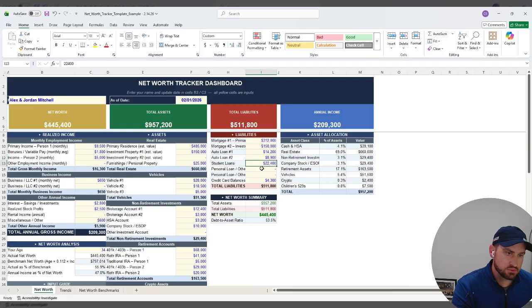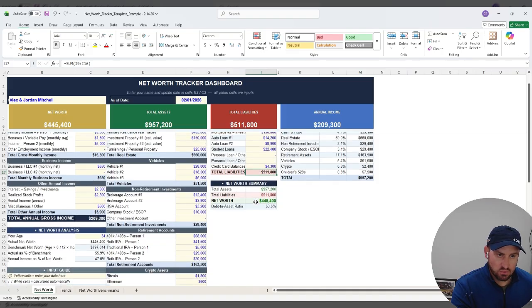Any student loans, personal loans, family loans, things like that, put that here. And then credit card balances, right? That'd be anything above just the normal monthly principal, monthly balance you owe. That'd be here. So any credit card debt. And so that'll calculate all total liabilities for you. And so now you have your actual net worth summary.